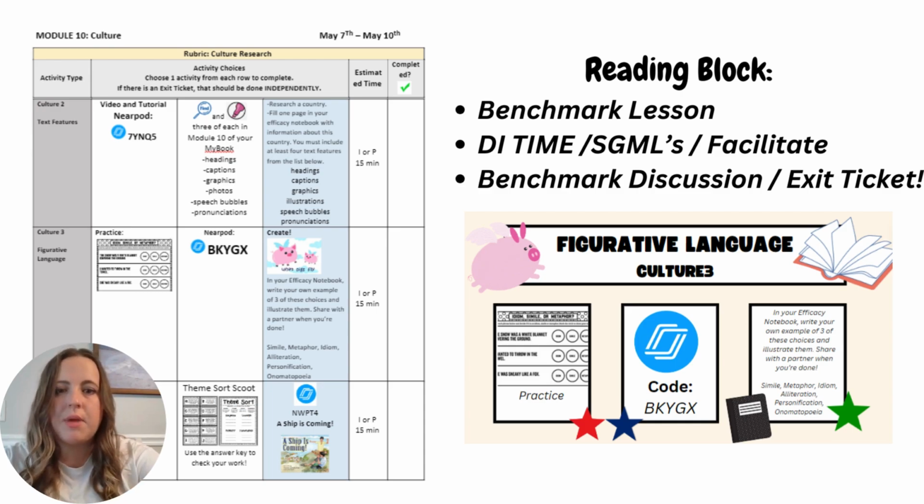Then they have that independent time, and during that independent time, they have made their choice on how they want to deep dive more into figurative language. They've got their 3 choices. Again, sometimes it's 4, sometimes it's 2, depends on the day, but they do get choice every single day. We've already gone over figurative language, but they're deep diving more into it on their own or with a group or a partner. During this time is when the teacher is having small group mini lessons.